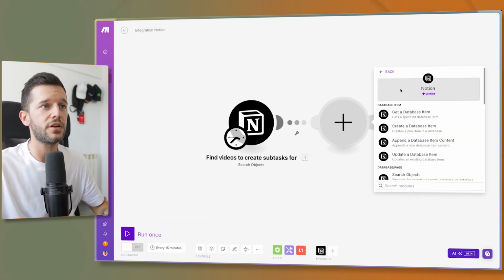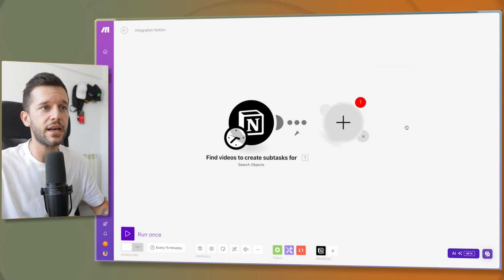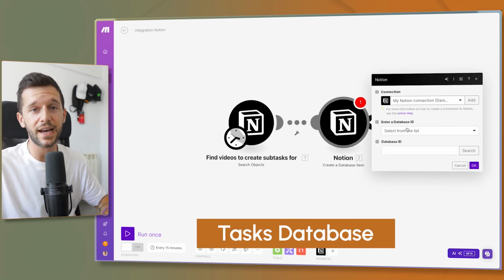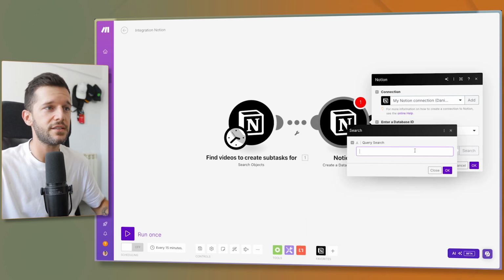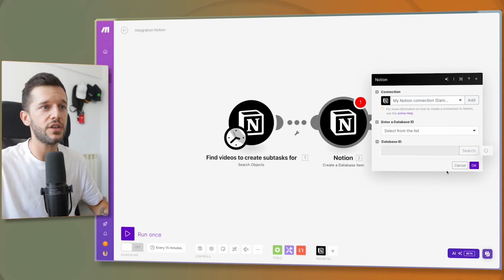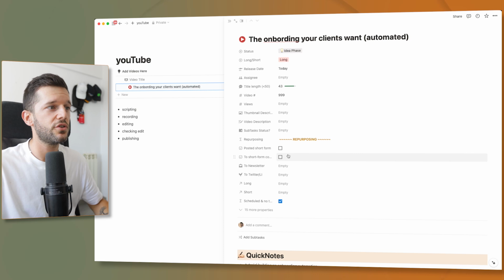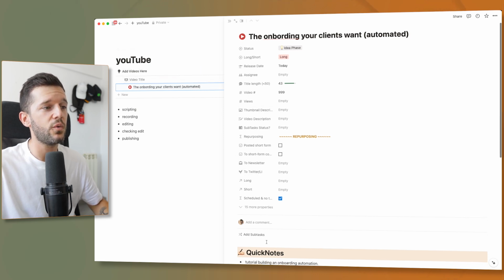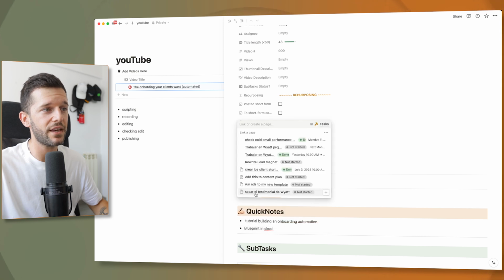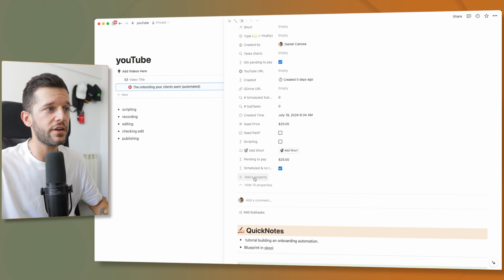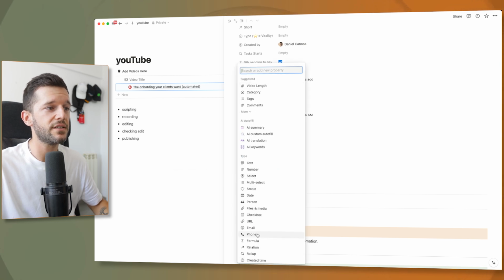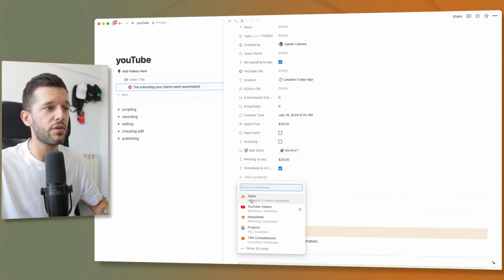Let's add another module, Notion, and here create a database item. In my case, I have a tasks database. So this is the database that I'm going to use. Before, in Notion, we should have linked the database that we are using with the tasks database. In my case, this is the relation. If not, just click here in add a property and create the relation between both databases.